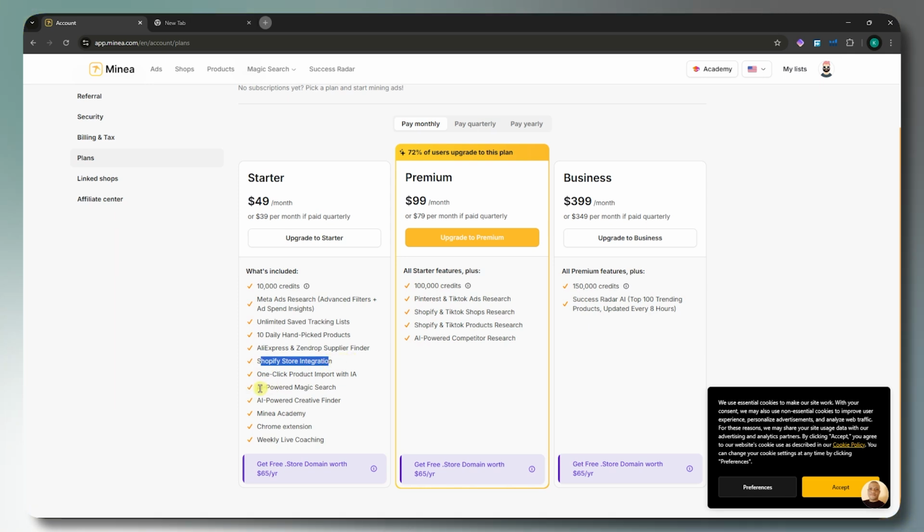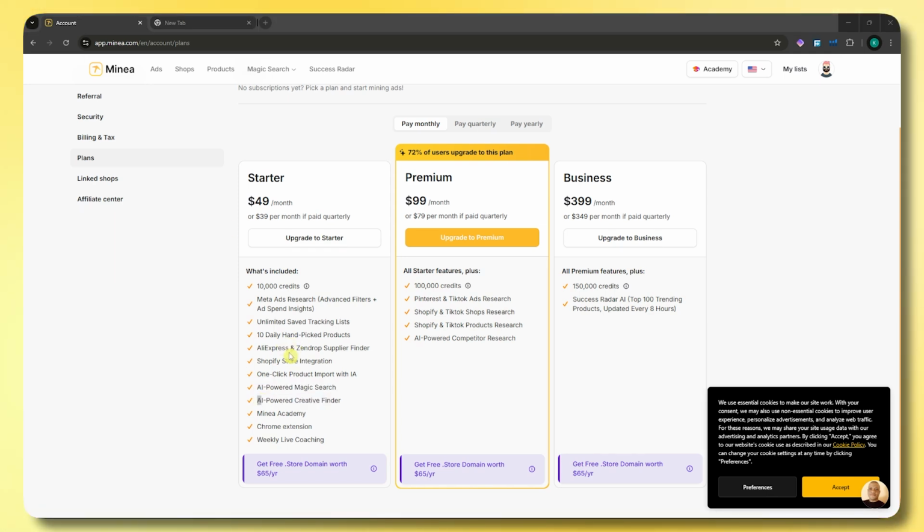And you would also get a Magic Search and Creative Finder. Both of these are powerful AI tools to reverse search or analyze visual ads. Then you would get access to Minea Academy, Chrome extension, and weekly live coaching. And you'd get a bonus, which is a free .store domain at a $65 per year value. This goes to all the paid plans right here.